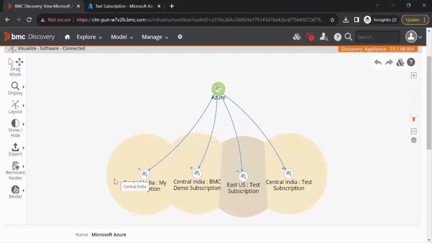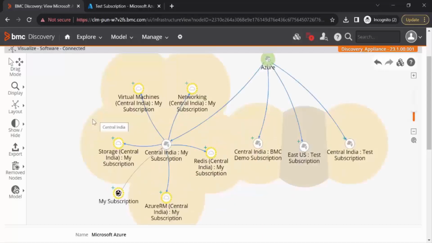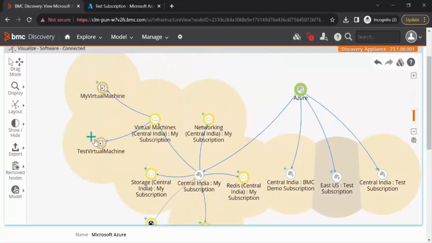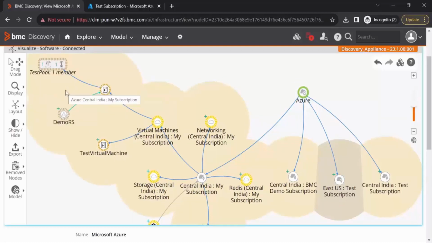Now let's go to one of the regions like Central India and click on the plus icon. Here we can see all the services created in this region. For example, the virtual machine service. And if I click on the plus icon, I can see all the virtual machines deployed in this region for this subscription. Further, if I click on this plus icon for this virtual machine, we can see a link with one load balancer pool, which shows that this VM is a member of the load balancer pool, test pool.